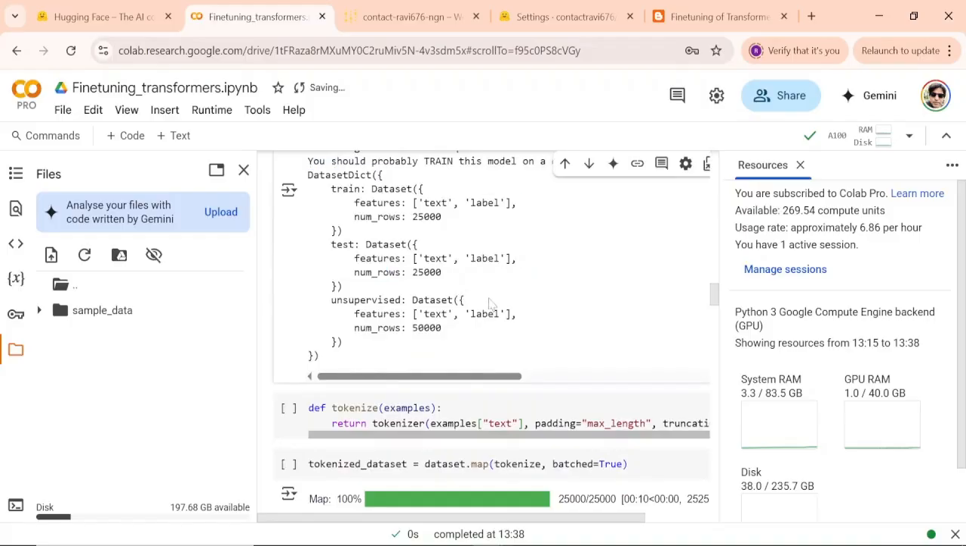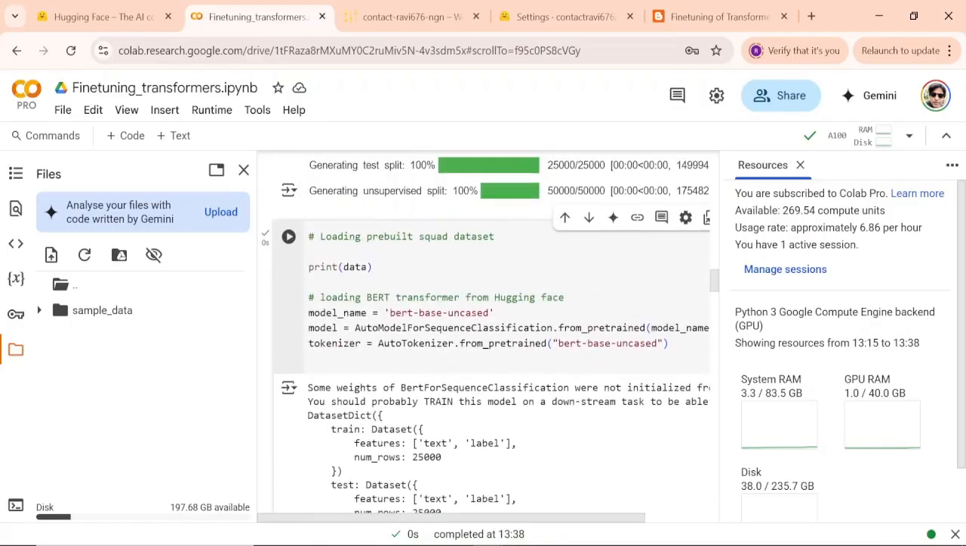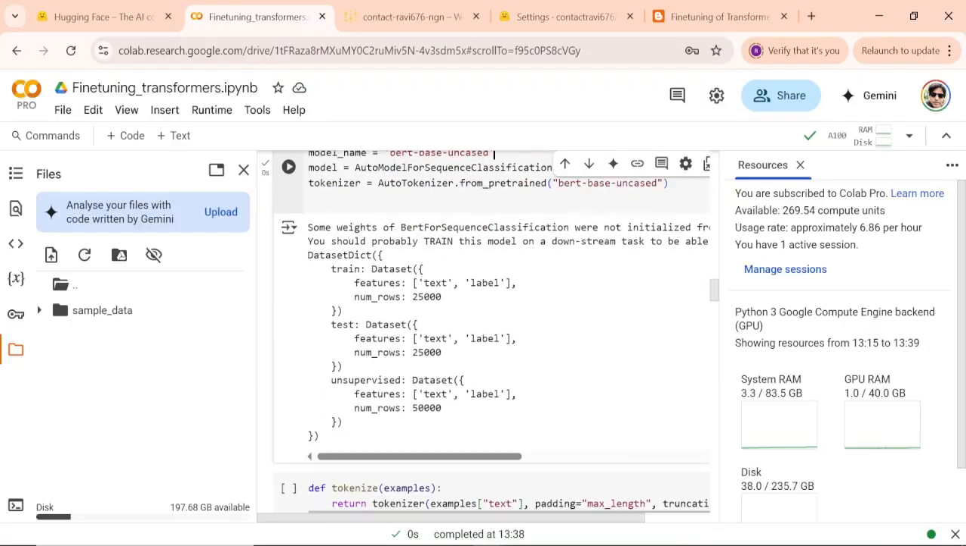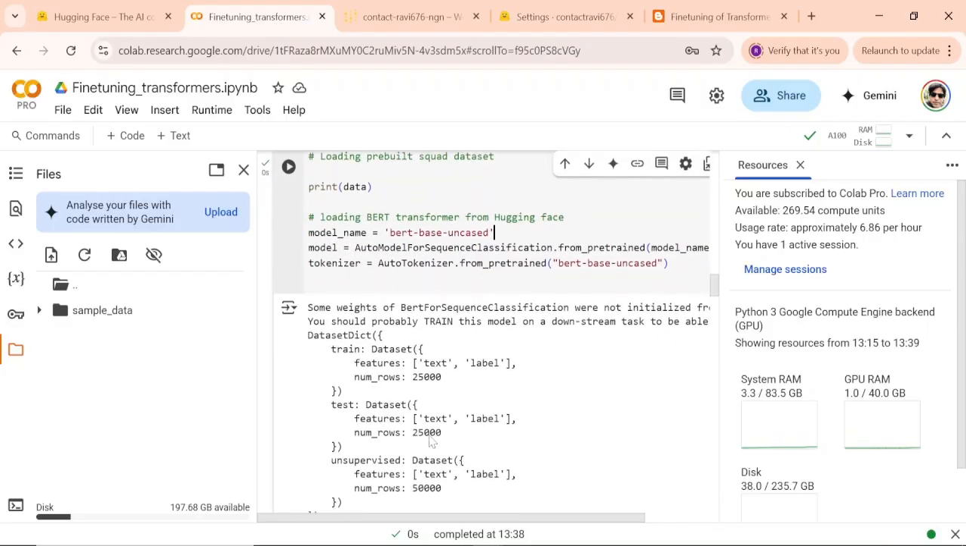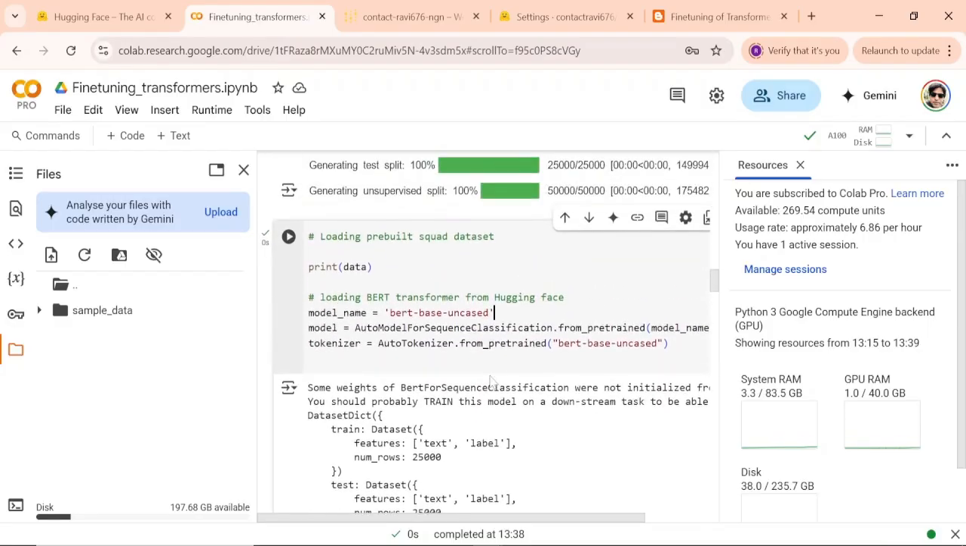It has 25,000 rows in it, right? It has already split it into two parts, train data as well as test data. That is already being done by the Hugging Face library, right? So it's automatically managing the data as per its need into a train dataset as well as a test dataset. Okay, so you might also notice what I have done here.